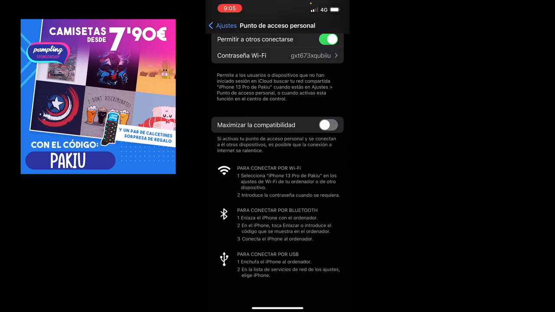Finally in this section we have this one here, maximize compatibility. Just in case there is a device that is not fully compatible, you press this option and it maximizes the compatibility a little, but it is not very important.